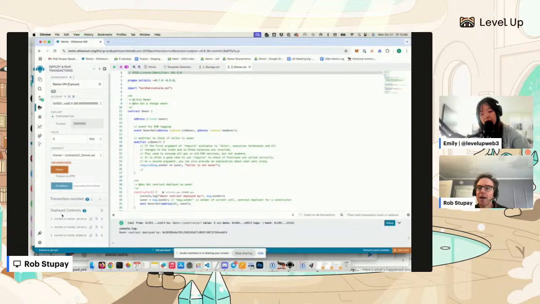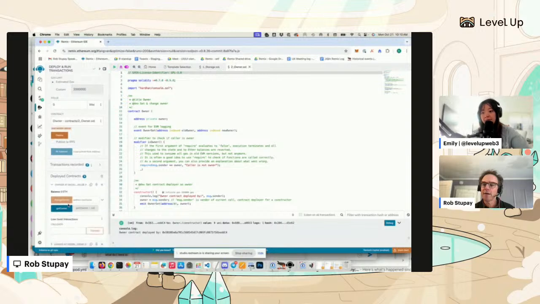You see, I hit deploy a few times here. Let's see what happens now. Is there a lag still? There's still a lag. Okay, well, anyway, you open up the deployed instance and you can see the functions of this contract.